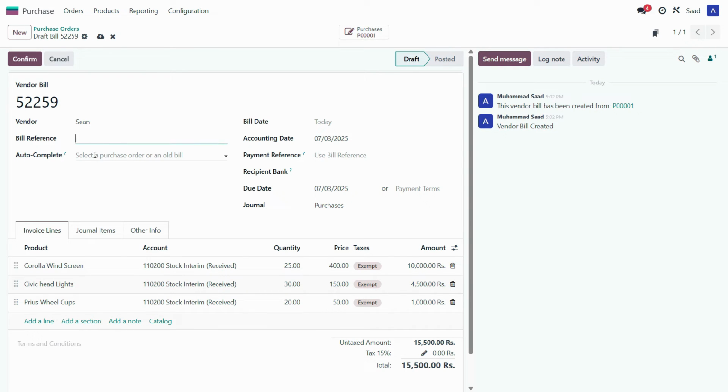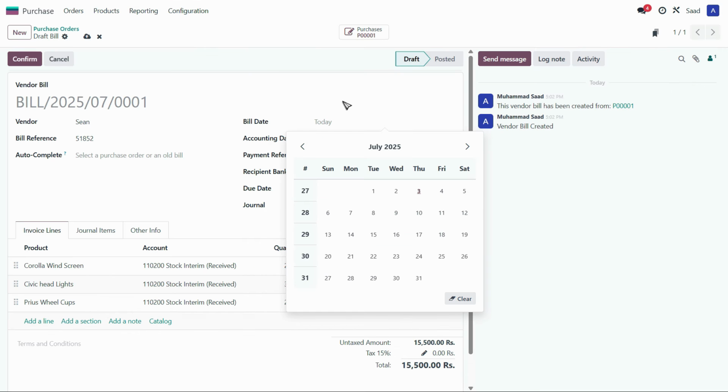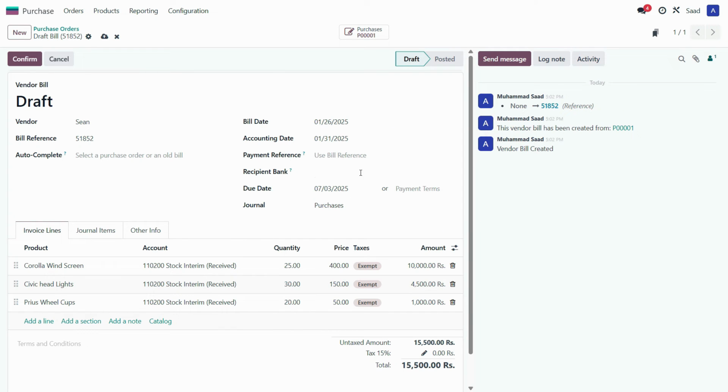Bill reference, you can mention it here. I prefer to keep this one as it is, but the bill reference I can change to any reference I want. Date is 26th of January. Since we are not receiving any payment, we are just converting the order to an invoice, so we don't use any payment reference or recipient bank. It's not applicable right now.